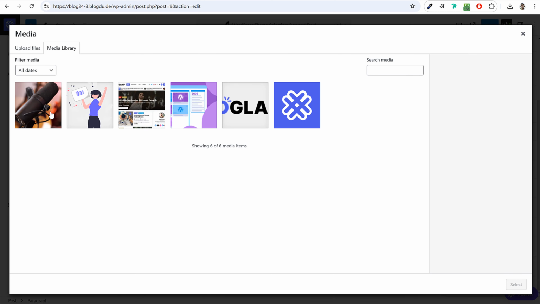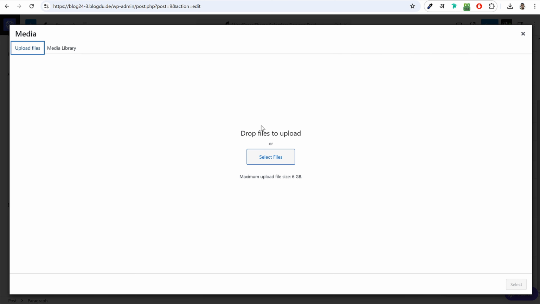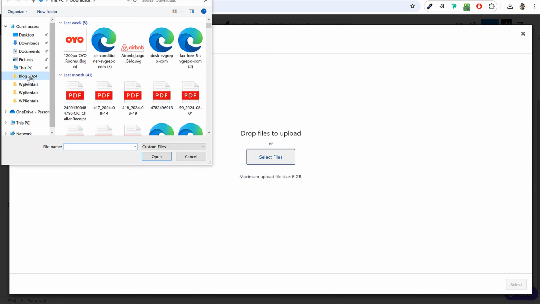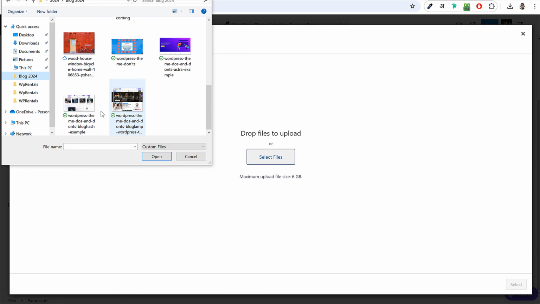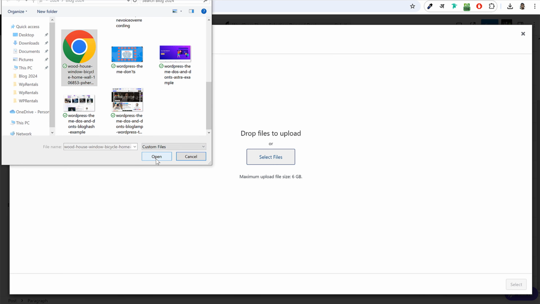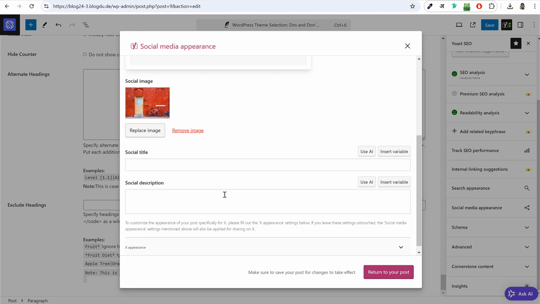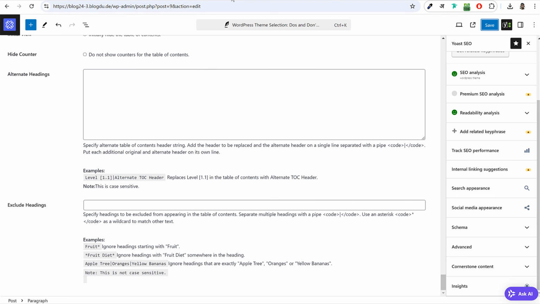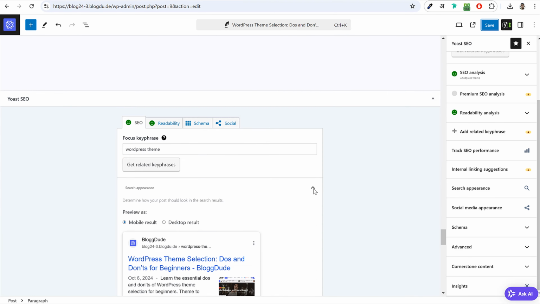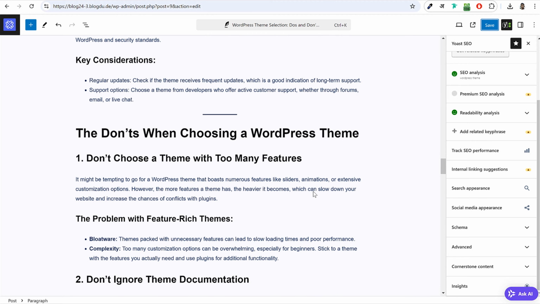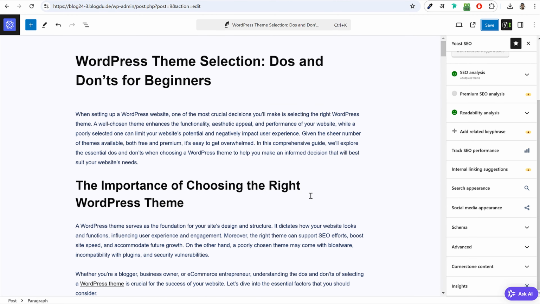So under social image, I'll upload another image. Maybe I'll upload, let's say, this image. Okay, click on open, click on select. Social title also you can change, and after that you can click on return to your post. Now if somebody shares your article on any social media platform, instead of this, that will appear. Okay, so you can use this as well.